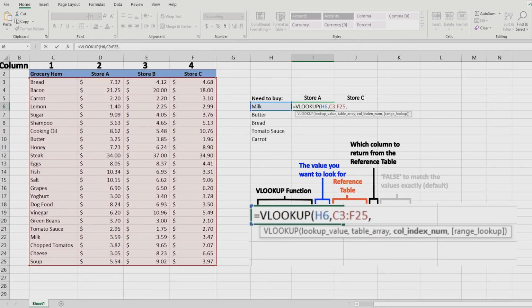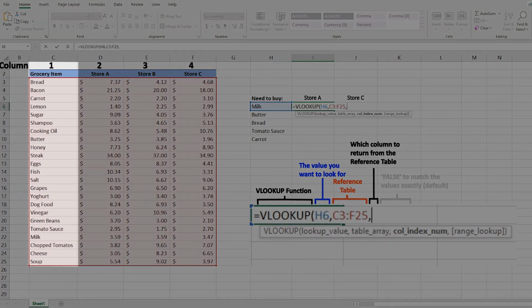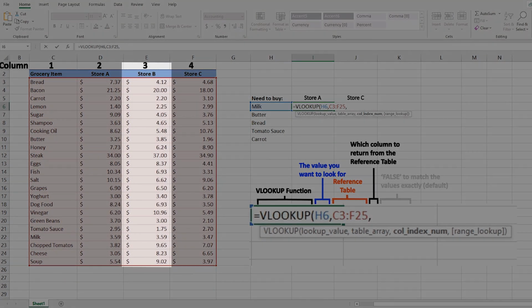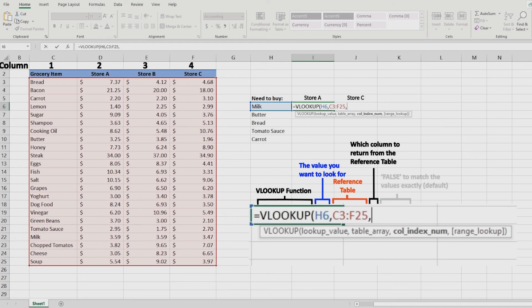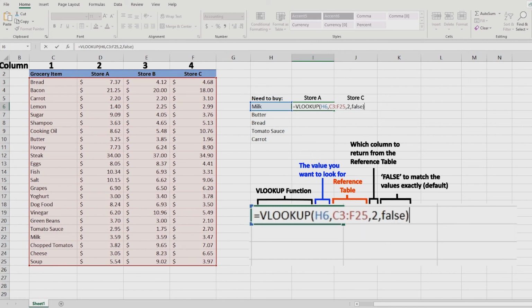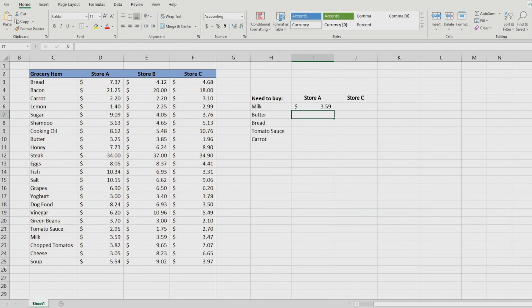The third input is the column number you want to return, so the actual lookup column itself is 1, store A is column 2, store B is column 3, and so on. Since we want to return store A's prices, we will enter 2 here. Most of the time, for the fourth input, we will specify false. True is typically used when dealing with approximate numerical values and ranges. So we finish the formula by closing the bracket and hitting enter. We have completed a VLOOKUP formula for the item milk.